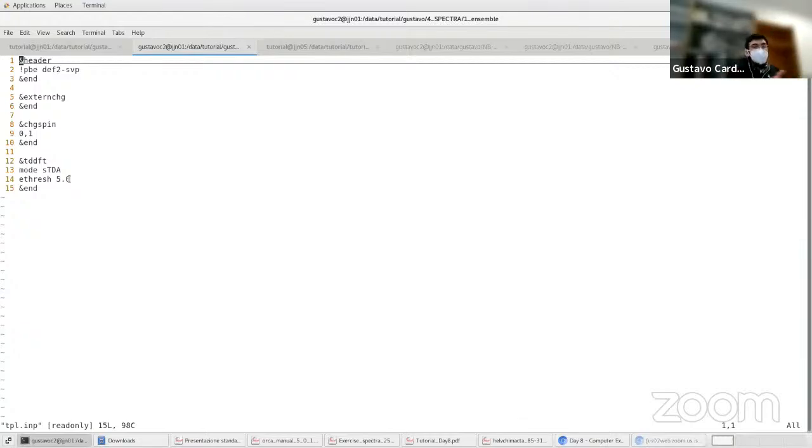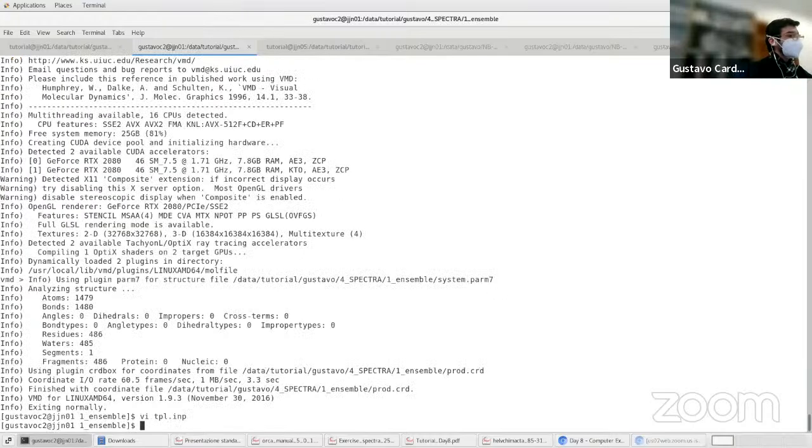But this syntax is specific for this STDA. For time-dependent DFT, there is a different keyword, which is, I think, max root, in which case you do define the maximum state you want to attain. Okay, so we have the main input.